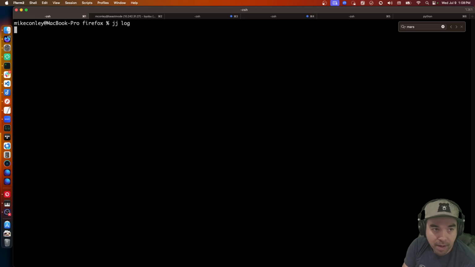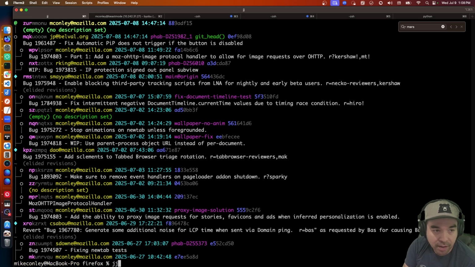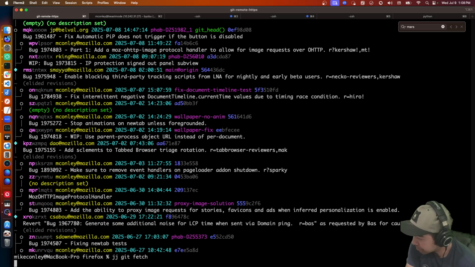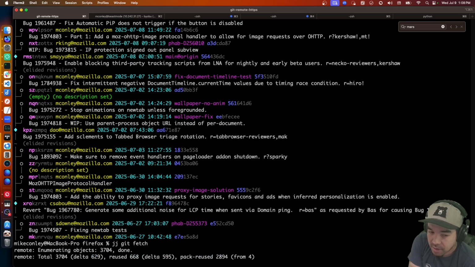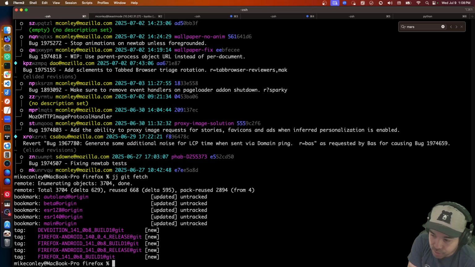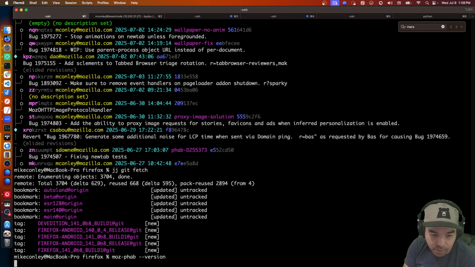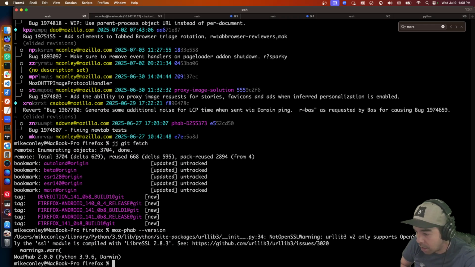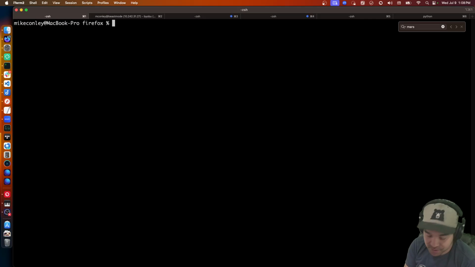So where am I in my repository? Okay, jj git fetch. Fun fact, if you're using Jujutsu like I am, and you use moz-phab to submit patches, make sure you're up to date with moz-phab 2.0.0, because that has first-class Jujutsu support. So I no longer have to switch to Git branches whenever I want to submit a patch. It's great. With Jujutsu, I get to not think about Git hopefully ever again. So this is good news: moz-phab 2.0 and Jujutsu working together like they should. So I just pulled down the most recent version of main.